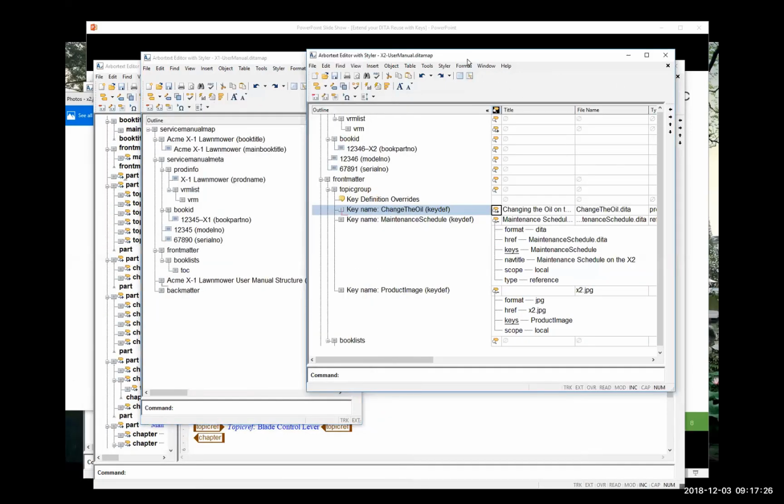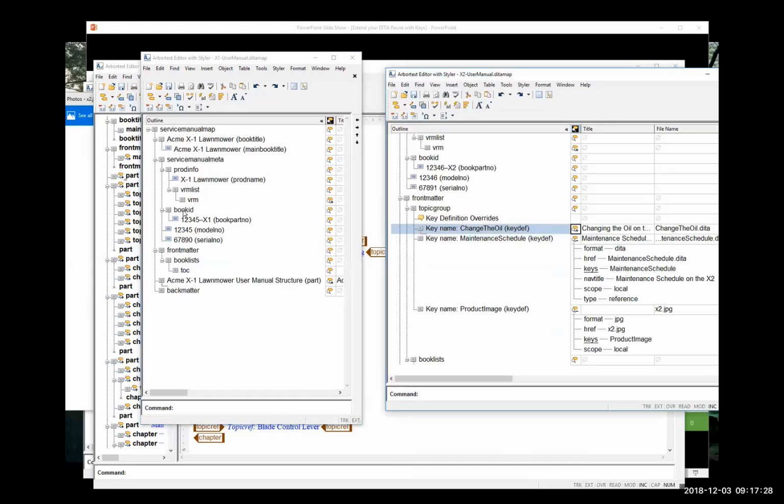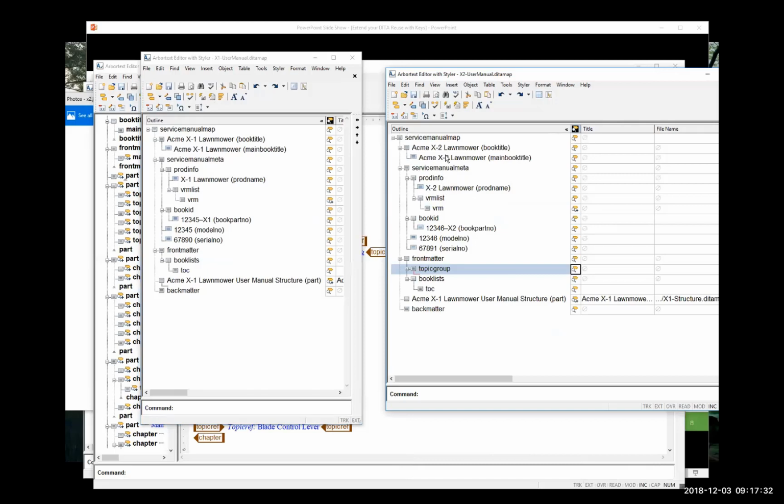I've got X1, I've got X2, they both have differences when it comes to their metadata. So I was able to make changes on all of the metadata. The book part number is different, the model number, the serial number, which is fine because they're two separate maps.